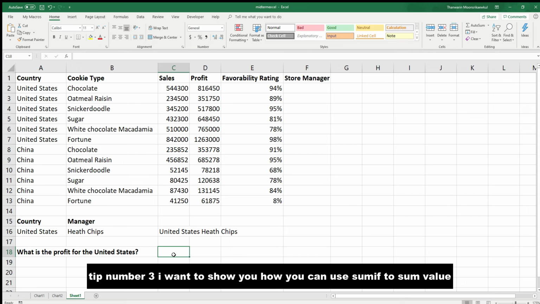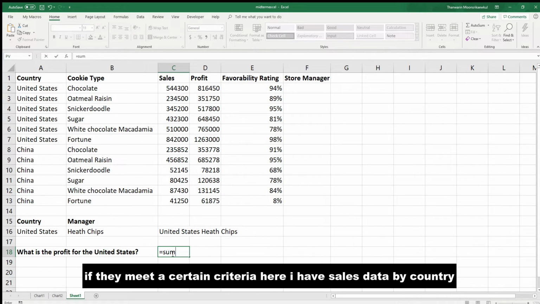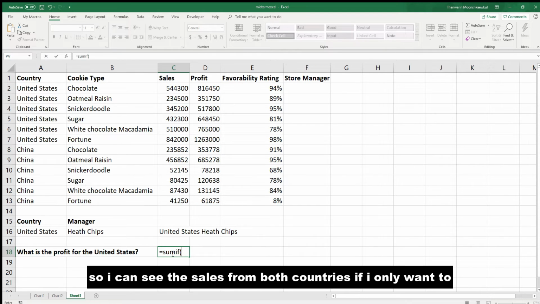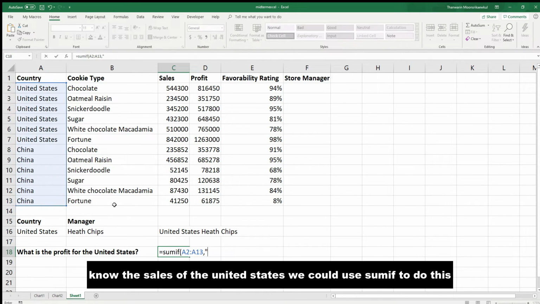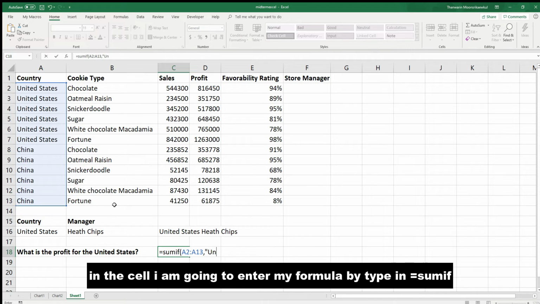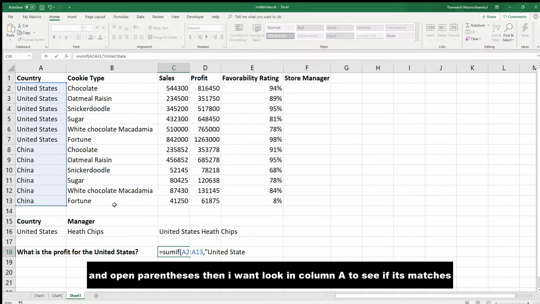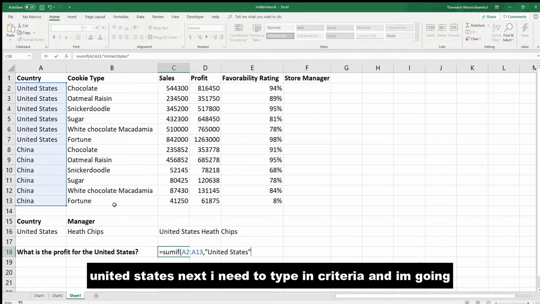Tip number 3, I want to show you how you could use SUMIF to sum values if they meet a certain criteria. Here I have sales data by country, so I can see the sales from both countries. If I only want to know the sales of the United States, we could use SUMIF to do this in the cells. I'm going to enter my formula by typing equal SUMIF and open parentheses. Then I want to look at column A to see if it matches United States.